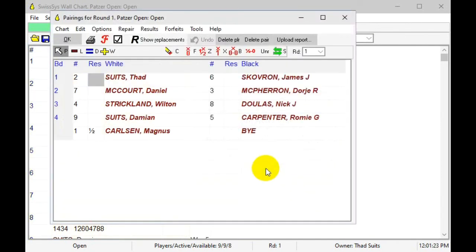Then in two shakes of a lamb's tail, we have our first round pairings, which I would print out and post. I'm paired on board 1. My brother is on the bottom board, as usual, and Magnus Carlsen got his half-point bye. As results from the games come in, this is where I would record wins, draws, and losses.